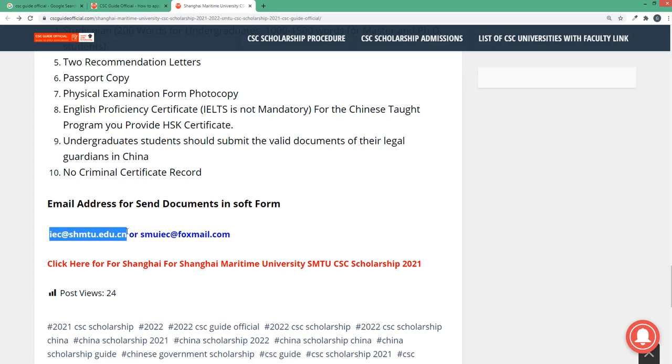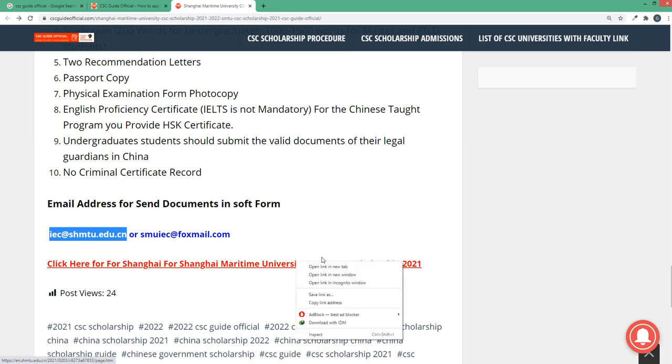So if you want to send, you must follow the one email from which you send your documents. Okay, now click here to get the official advertisement of this university, and the majors required for this.